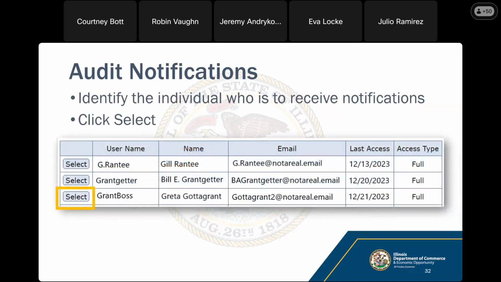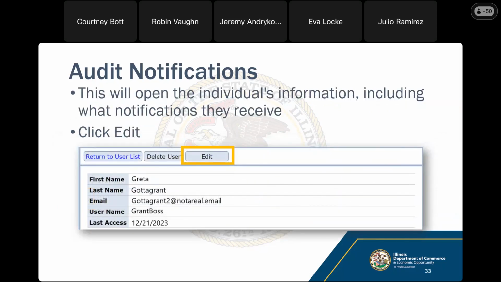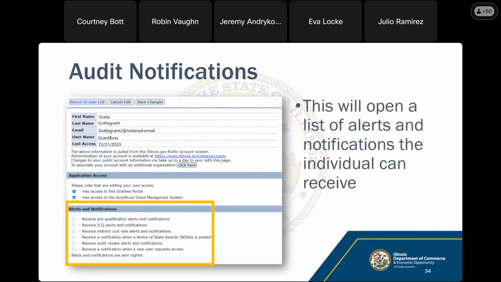The GATA portal user will see a list of contact names, and to the left of the name, there will be a gray box that says Select. By clicking the Select box, the user will be able to see the relevant details pertaining to each contact in the GATA portal. In order to make a change or an adjustment, click on the Edit button at the top. A list of notifications or alerts will appear on the screen. The contact can be given access to the GATA Grantee portal and the Amplifund portal.